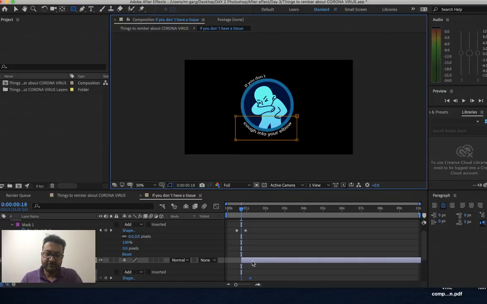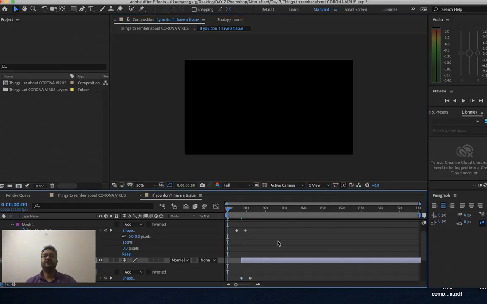Press Alt and forward arrow to move your keyframe frame-wise. Then close the mask. So we have done opacity and scaling to the circle, and then we have created a mask around the text layers, and then we have created a keyframe of that particular text layer, and then we have closed the mask at the endpoint, and then we have gone some frames forward, and then we have opened the mask. So let's press the space bar and see the animation.